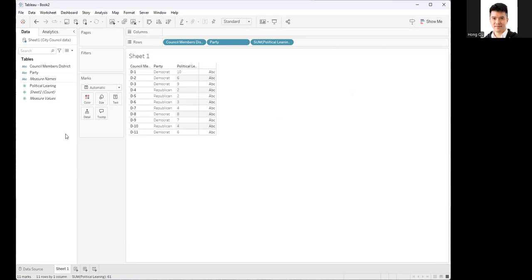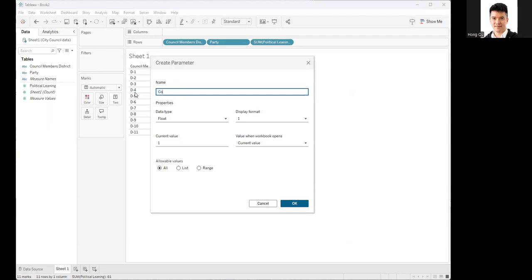So in order to do that in Tableau, this new concept of a parameter, it's kind of like a variable, but the value of that variable is set as the user interacts with this data visualization. So I'm going to go to create parameter, and we're going to name this parameter community oversight parameter.